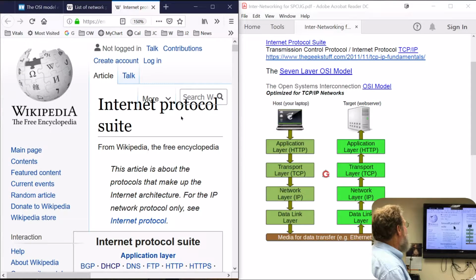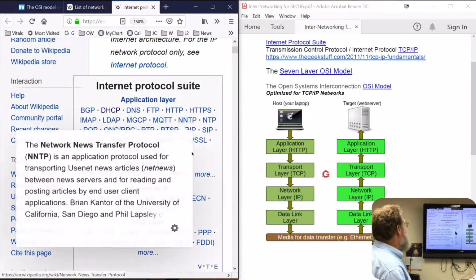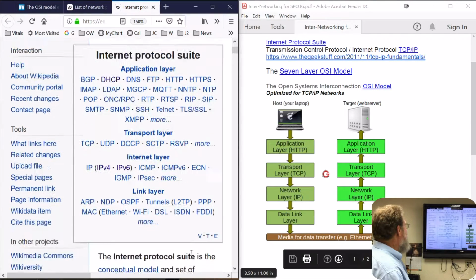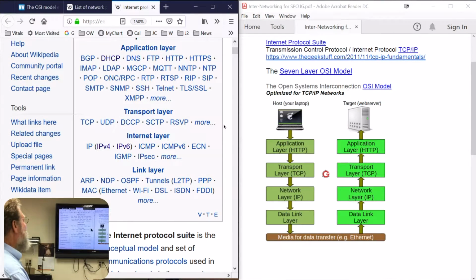So I went to my friendly Google page, Internet Protocol Suite. Okay, and here they are. Here are these layers over here. Most of these things you probably have never even heard of before. Like BGP, who's heard of BGP before? That's Border Gateway Protocol used by routers. Who cares? You don't care. But if you're a network engineer, you do.